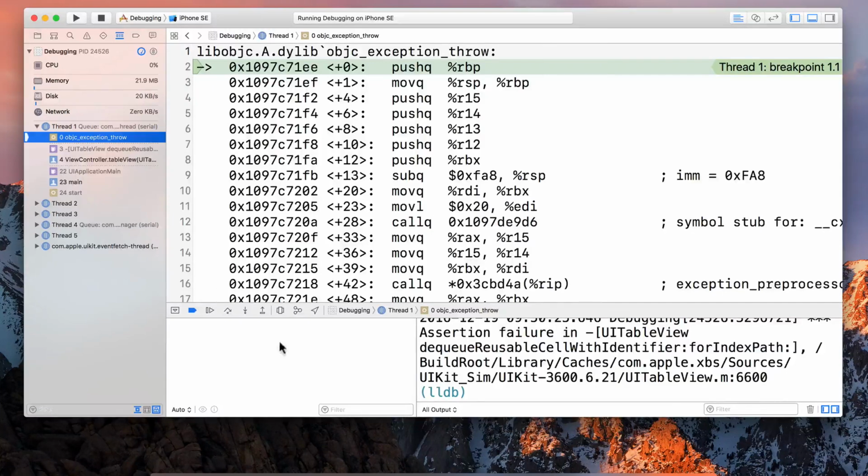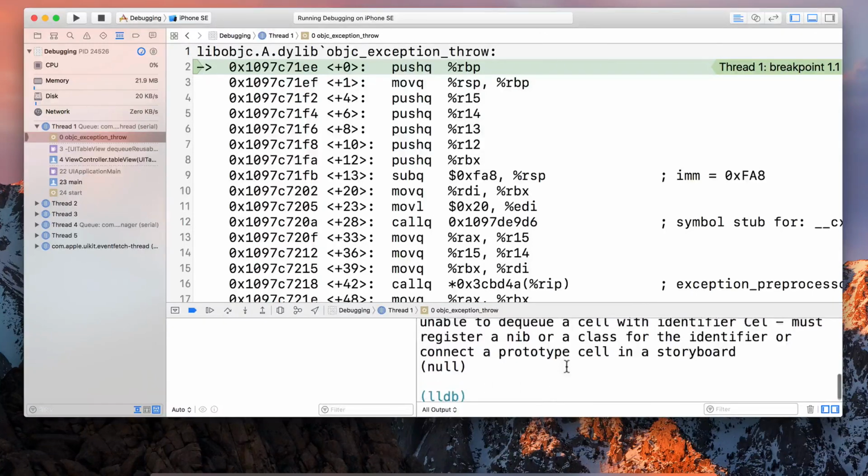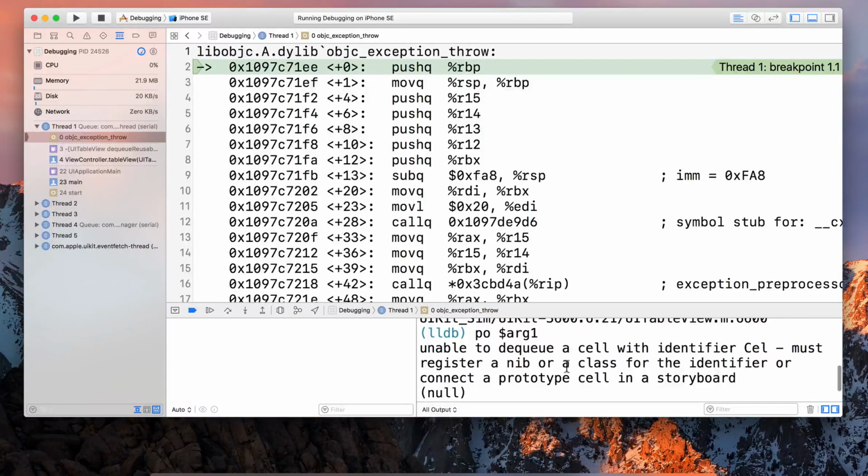Now we can click down here in the console window where it says LLDB and type PO $arg1 and press enter. And you'll see this message here. It prints out the exact information we care about. So PO tells LLDB to print the Objective-C description of an object, and immediately we see the precise problem that was hit. We're trying to dequeue a cell that doesn't exist.